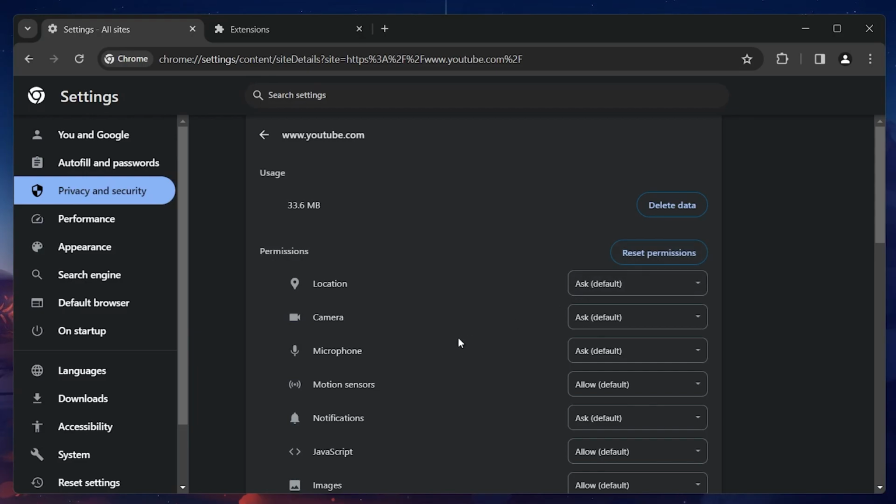After completing all these steps, close and reopen Chrome. Then, try loading a YouTube video to see if the problem is resolved.